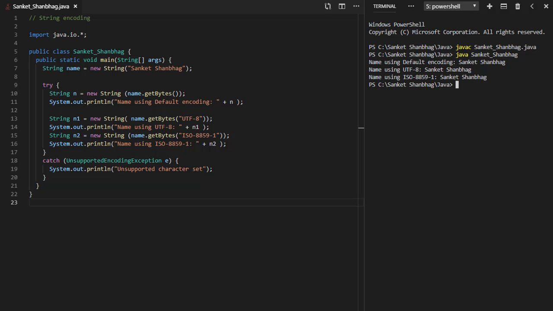In the next program, I am going to cover string encoding. We can encode string with default encoding using getBytes function without any parameter. Or, we can encode by providing encoding type as parameter. If the encoding provided is not supported, unsupported encoding exception will be thrown.